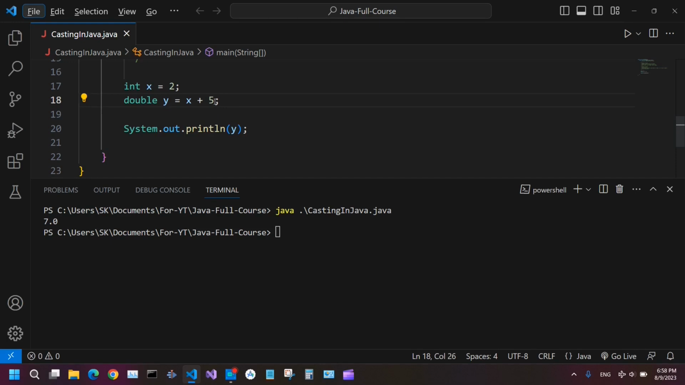And the same thing happens to 5. Even if this is not a variable, this is a direct number, but this is an integer. So the compiler converts this to double, stores it somewhere in the memory, the same thing that happens to x, and the compiler calculates the result and stores it in a double variable.